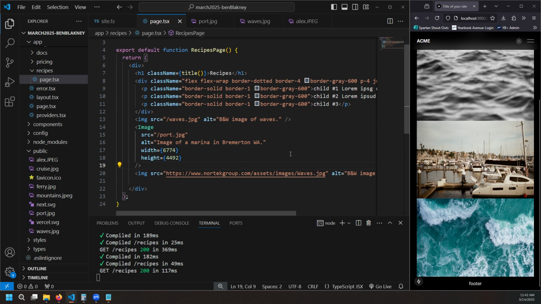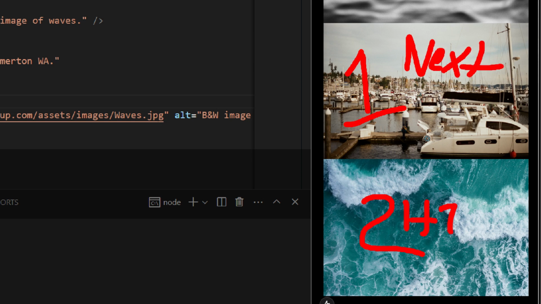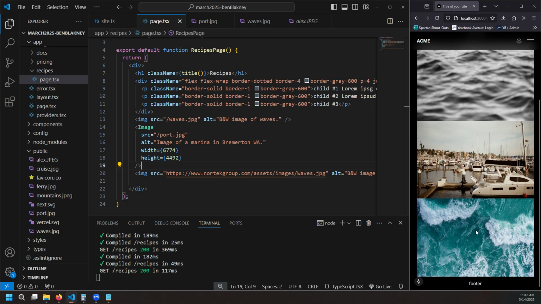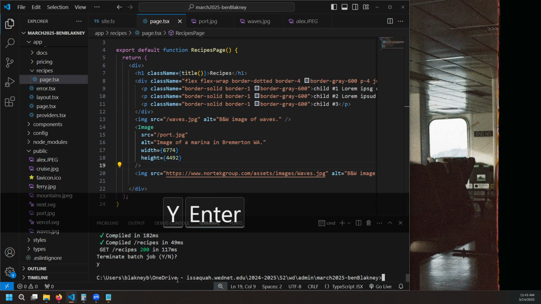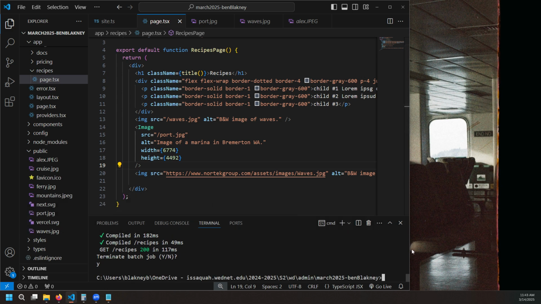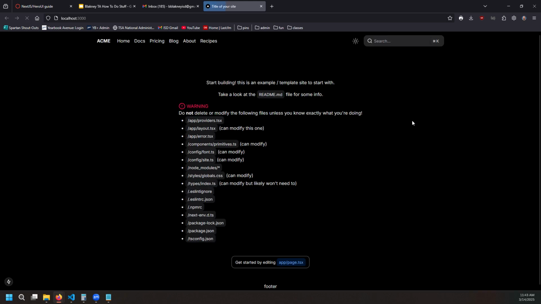Okay? So the difference between image number 1 and image number 2: this one is the React version, so this is Next.js, and this is the HTML version. If I were to fully close out my server, I want you to pay attention to how long it takes the public images to load, so that's going to be the waves and the marina, compared to the blue wave picture at the bottom. So if I start my server, npm run dev, control click on my localhost, see how long it takes the wave image to load.